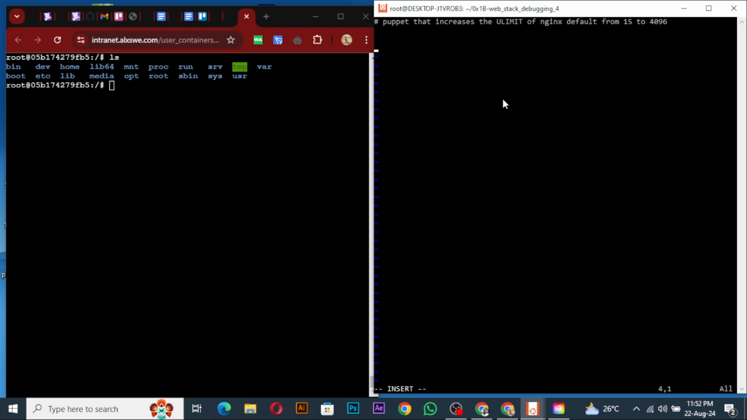So let me just say increase ulimit. So majorly we write an exec command and open braces, close braces, and inside the exec command there's going to be a space, and then this is just a name. So I can just say this one is to increase ulimit and colon. I like giving it 4 spaces, 1 2 3 4.